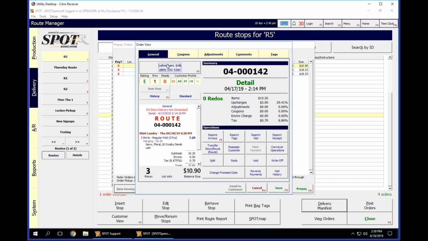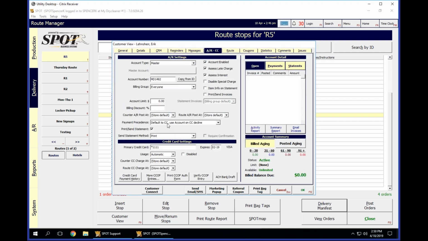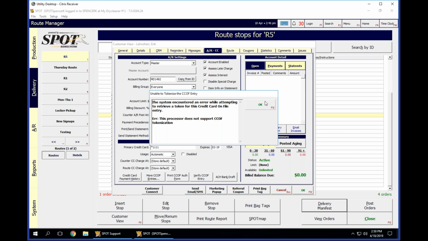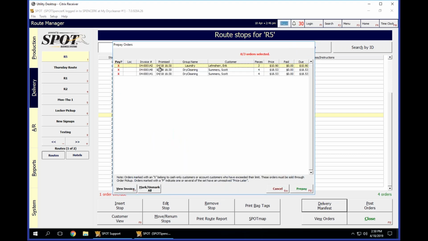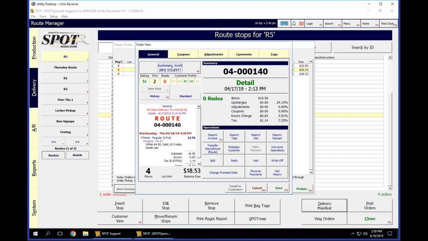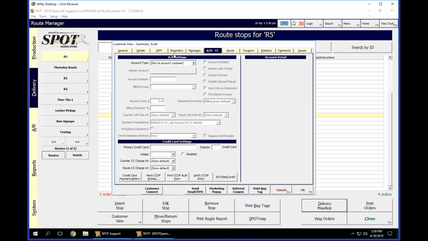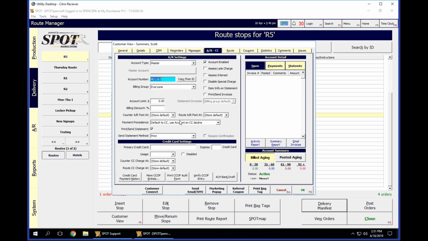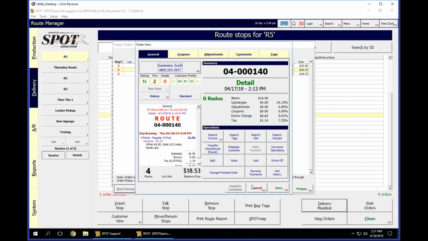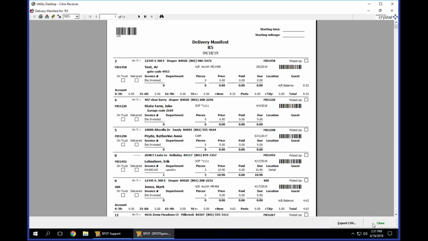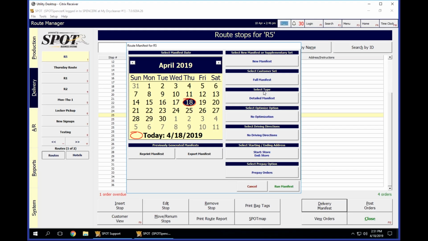So in this case, I'm going to come into this customer, and just for the sake of demonstration, you'll see I've got him set to default to credit card and use account on credit card decline. I'm going to change that to default to the account, and we'll ignore our warning on our expired card. It's fine. And then we'll do the same thing for Scott Summers. Just go add him as an account customer. In his case, he just is not an account customer at all.